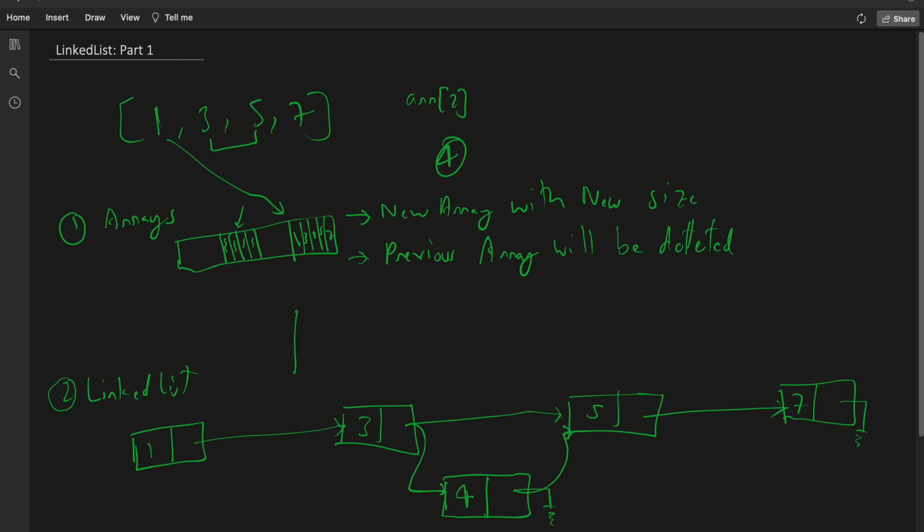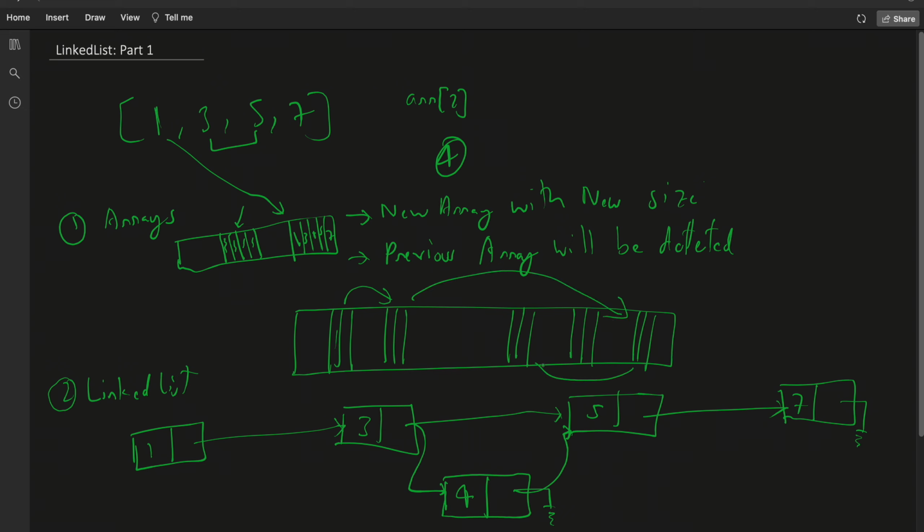Plus in memory, if you see, let's say 1 was stored here with this address, the next pointer, 3 was stored here, 5 was stored here, 7 was stored here. Now 4 is created here. We are just saying 1 points to 3, 3 points to 4, 4 points to 5, 5 points to 7 and 7 points to null. So this path will get deleted and 3 will point to 4. This will get deleted. 4 will point to 5, 5 will point to 7. So insertion was very simple for a linked list in comparison to arrays.